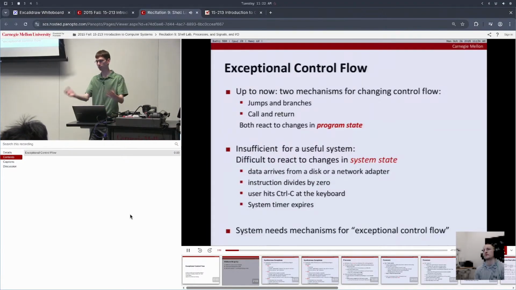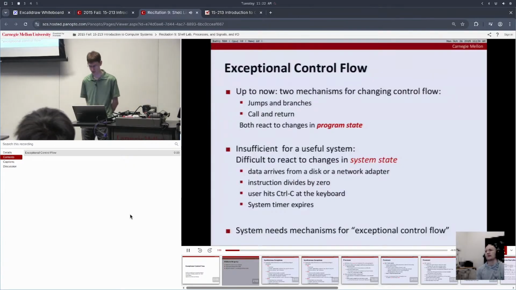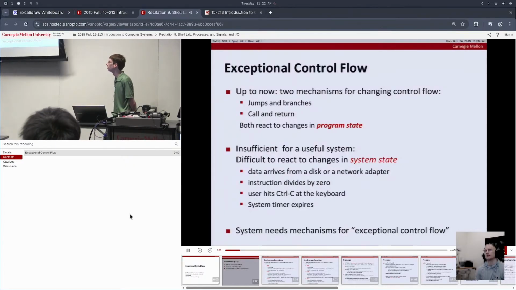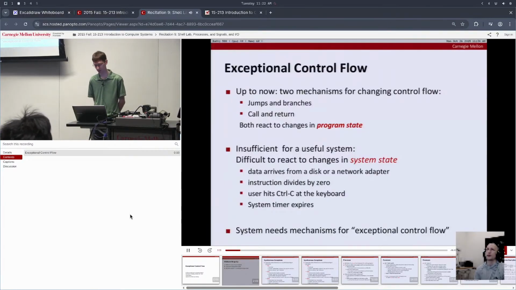In order to have a complete system, we need to be able to react to changes in system state. So a computer system has more than just programs in it. It also has hardware devices that might have changes. You might be reading or writing to a disk. You might be getting information from a network adapter, and you need to be able to react to those changes because those are external to your program.